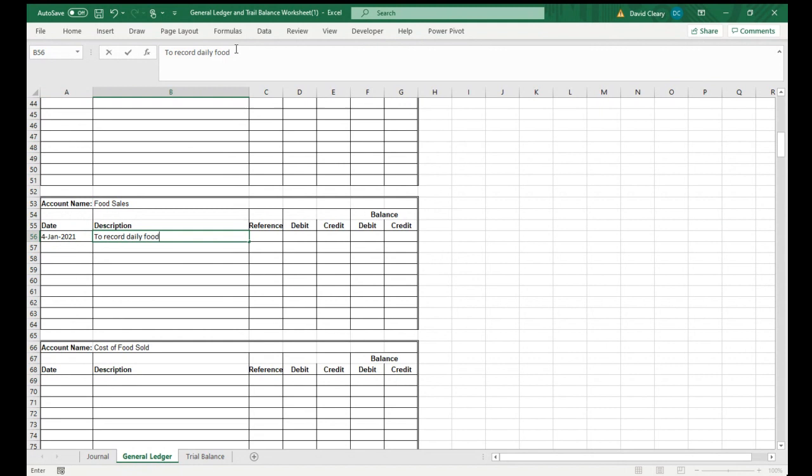The reference number was 4, and we are crediting the account by $8,500. Okay. Now, we've fully captured this transaction in our ledger.